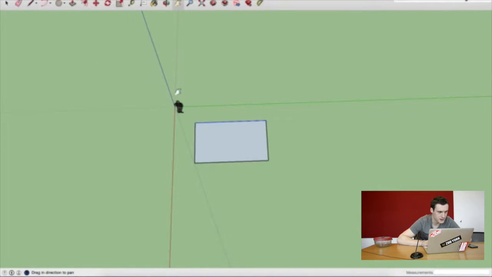Give myself a little more space there, and now I'm going to go up to the arc tool. You click that. Make sure it's just on regular arc, because the drop down menu gives you a few options there. We're going to make a circle.